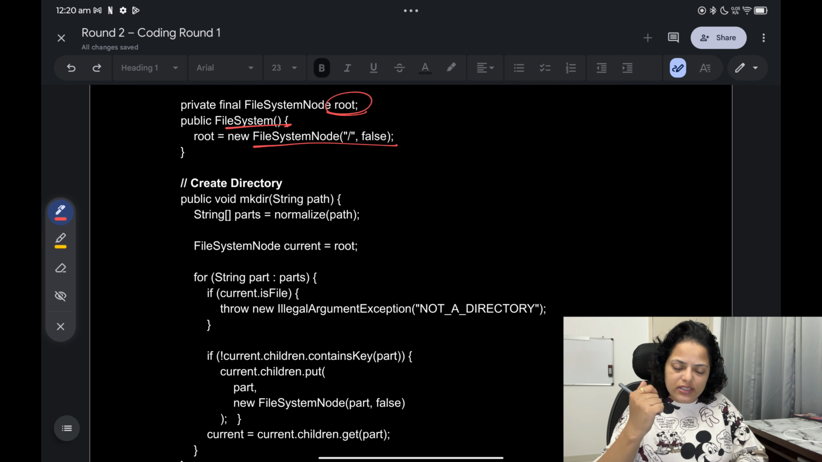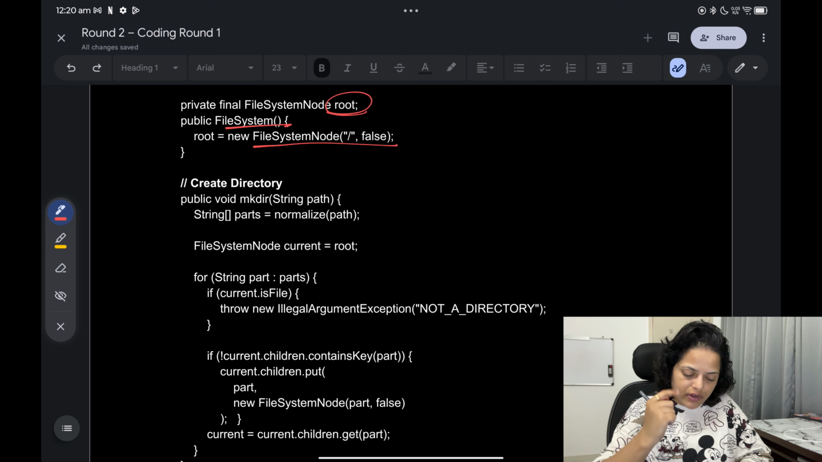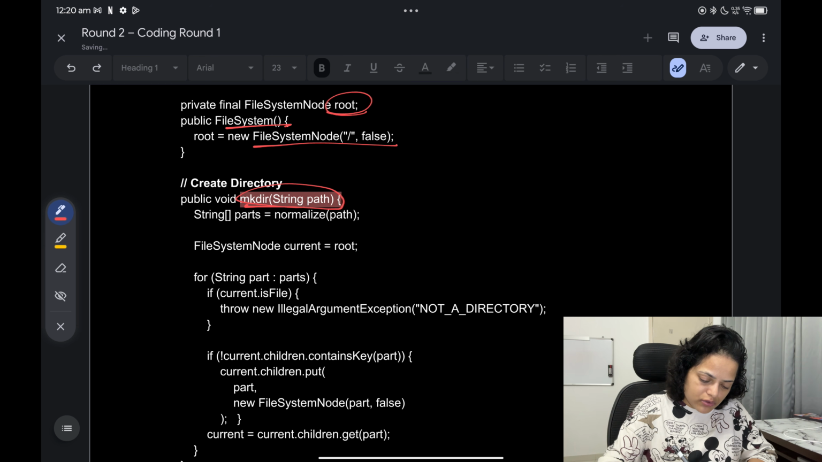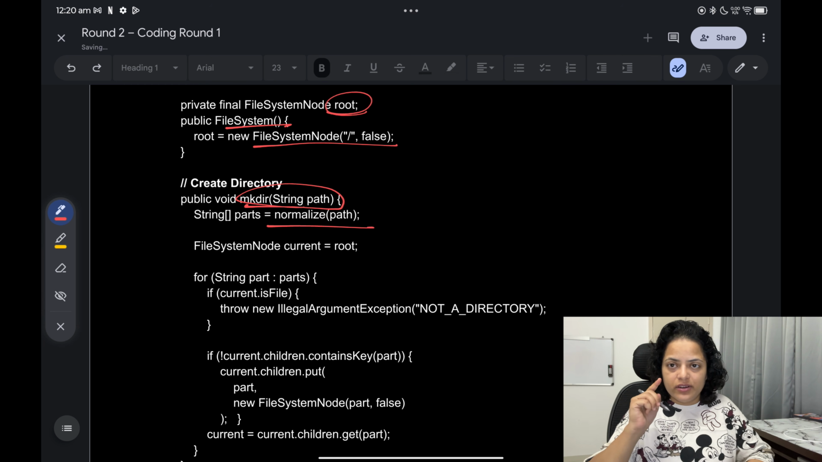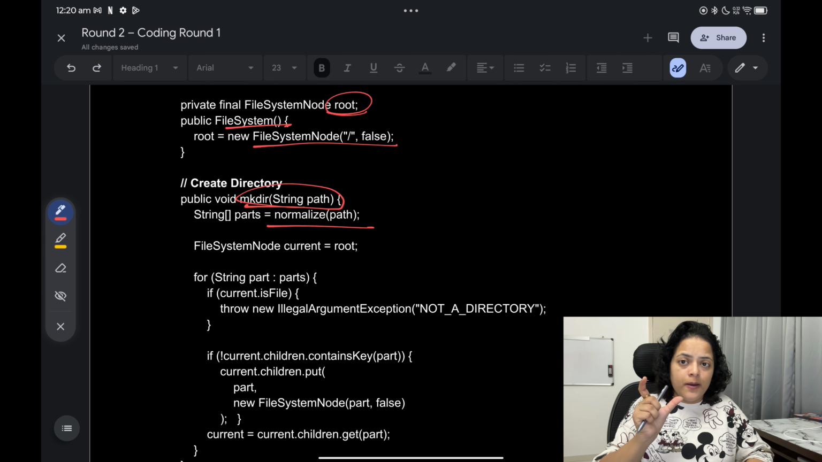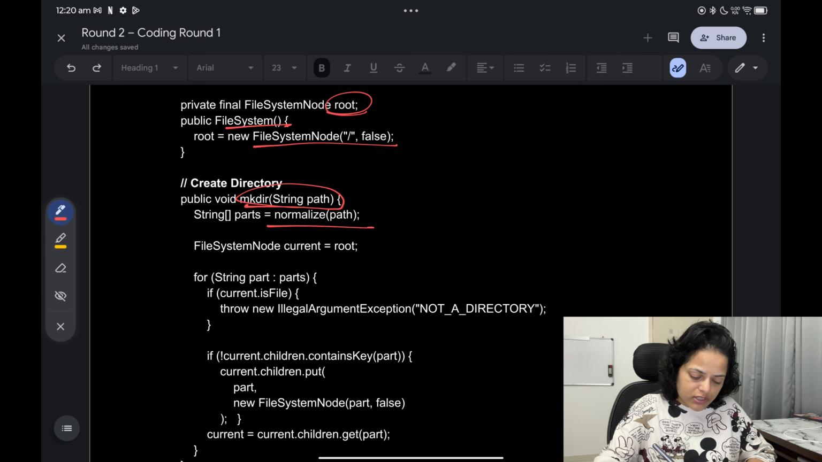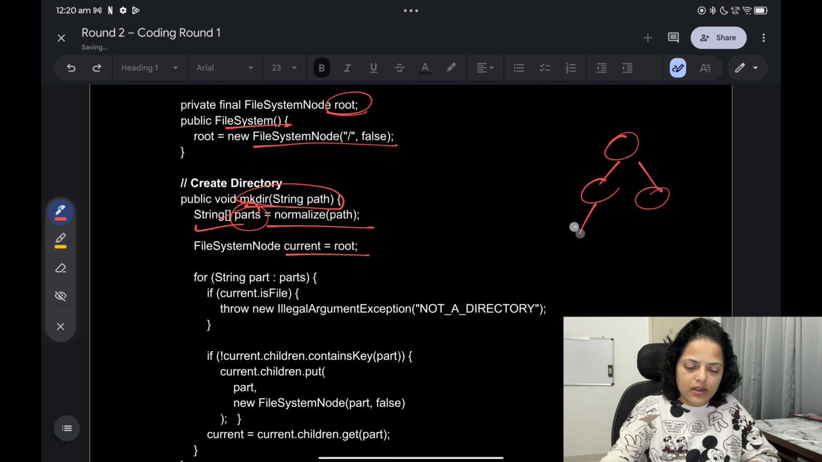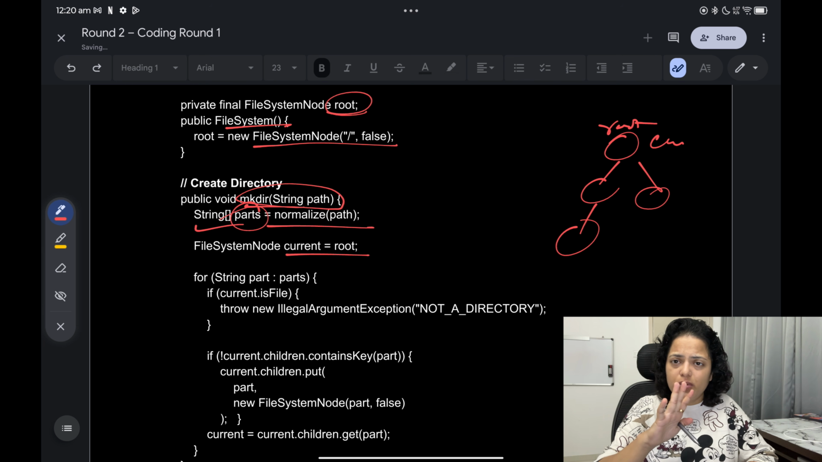Okay, now let's see a few operations, like create directory, the very first thing. So mkdir, you just give one path there, and that path first of all you will normalize. If it has a dot dot slash, then it will come out from one directory. So just create one proper path, and then you split it into an array, so you will have the parts. Now let's say current is pointing to root. Initially this was the root. Okay, this is a normal tree question and nothing more.